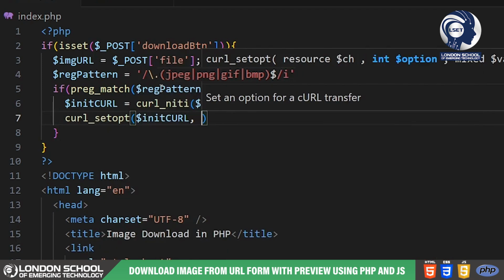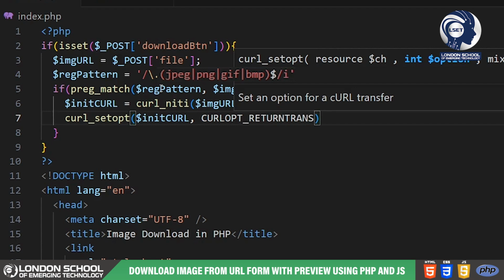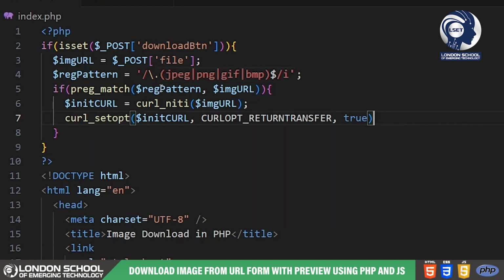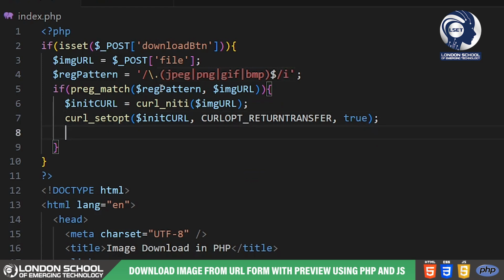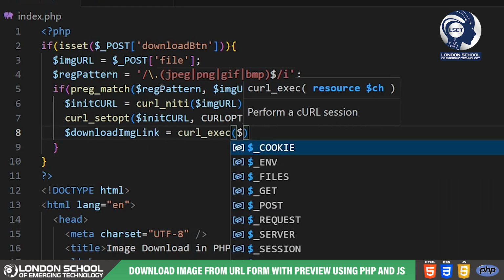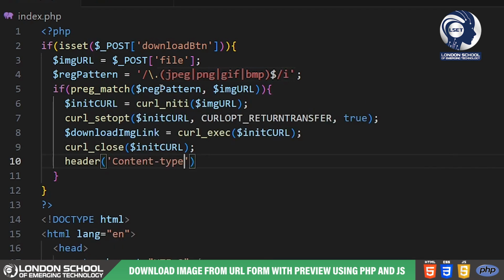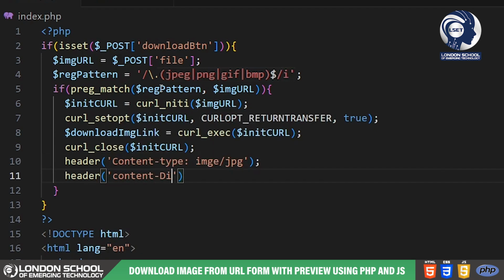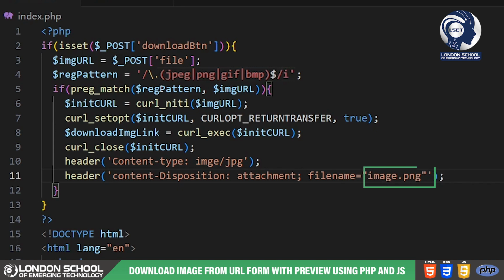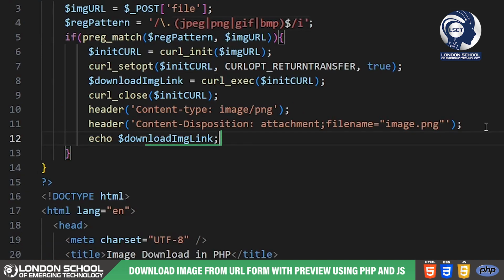We set CURLOPT_RETURNTRANSFER to true to instruct cURL to return the transfer as a string instead of outputting it directly. We execute the cURL session and store the downloaded image data in the downloadingLink variable. Once the download is complete, we close the cURL session to free up resources. We then set the appropriate headers to indicate that the response contains an image file. This includes the content type and the content disposition header to prompt the browser to download the image with the file name image.png. Finally, we echo the downloaded image data, which triggers the download process in the user's browser.